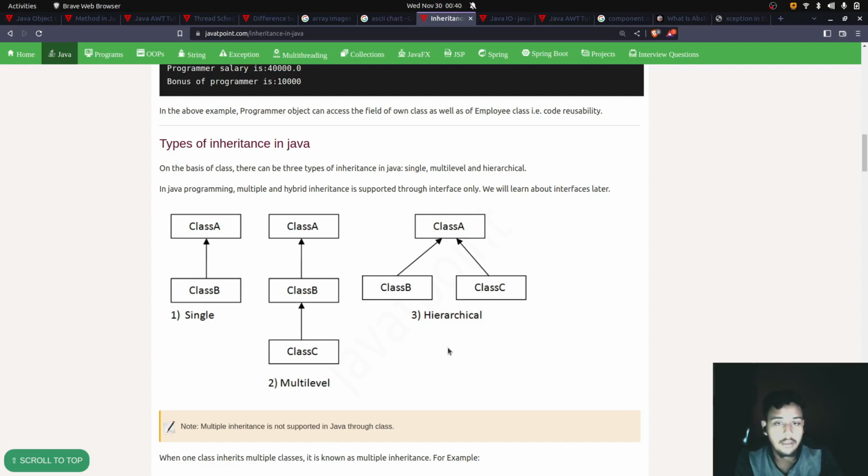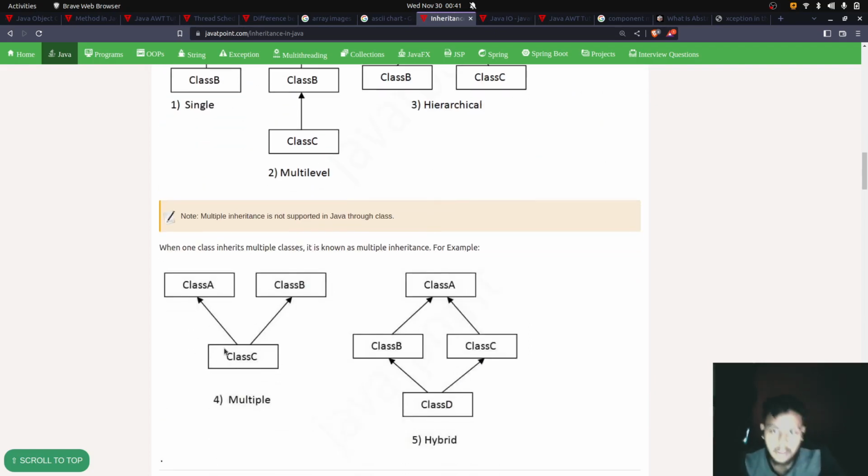Then comes multiple inheritance. You might have half of your traits from your mother and half from your father. So you can inherit from both classes B and C. You are A, your father is B, and your mother is C, so you can inherit from both of them. Now sometimes your mother can have two children. You and your brother will both have the same traits as your mother or your father. That is hierarchical. And then comes hybrid.